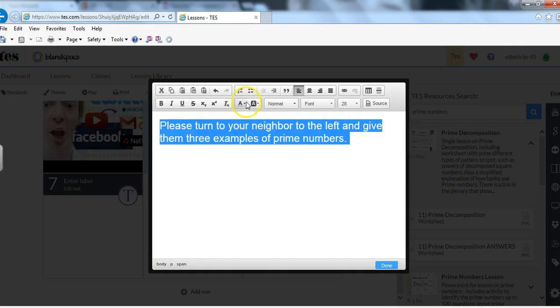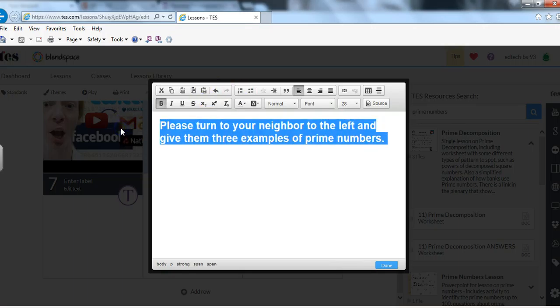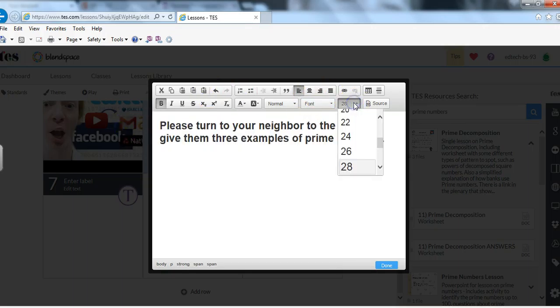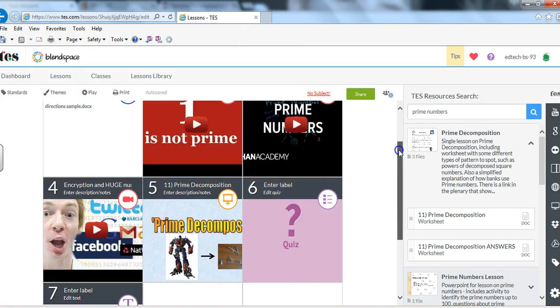Although this sometimes doesn't work, and clearly it's not right now. But that might be the browser I'm using, even though Internet Explorer is the least glitchy right now. But I can also make it bigger. I can make it bold. There we go. So now you can see the text is right here, and this icon tells you it's text. So now we're done.